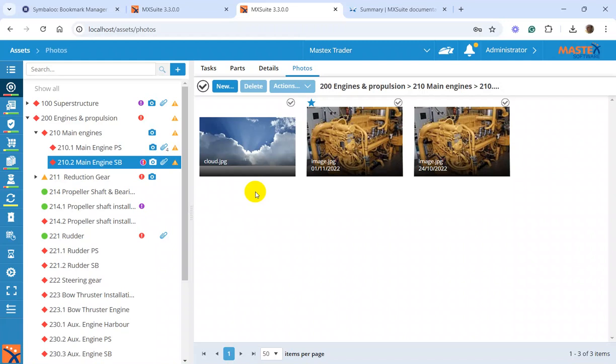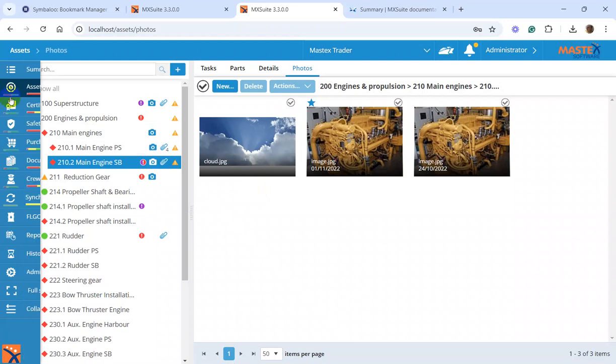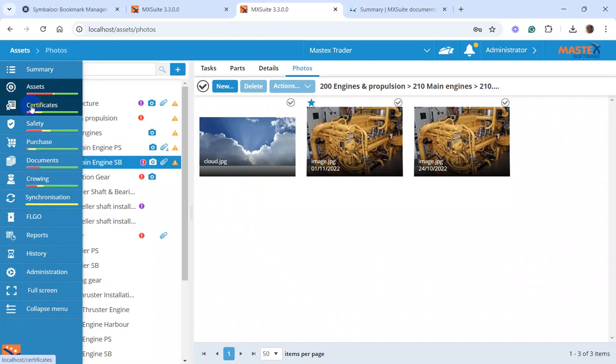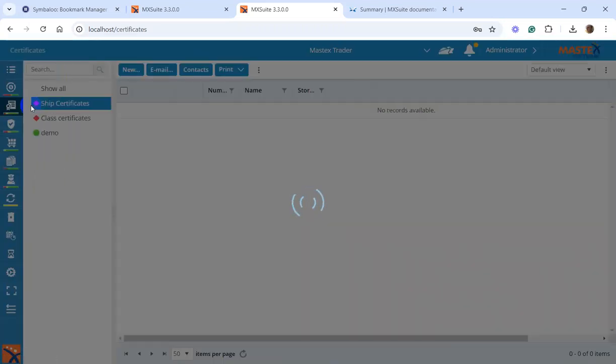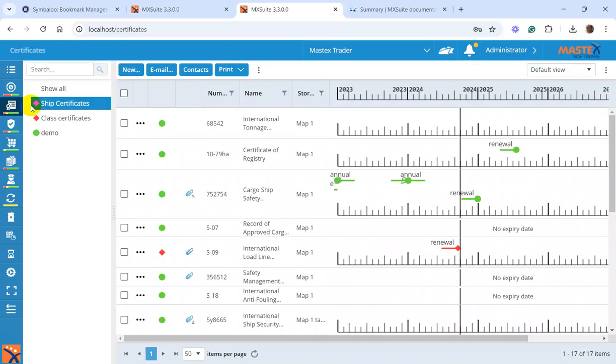Okay. I want to continue here with the next module because this was everything about the assets module, which is about assets, about maintenance, all the tasks, and about spare parts and the details of the equipment on board. Next module that we have is certificates. On the left side, you will see several categories. In your case, you will have more categories than I have here in my demo system.